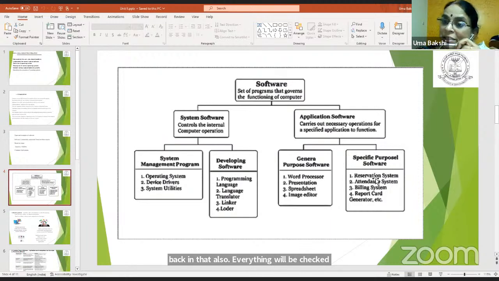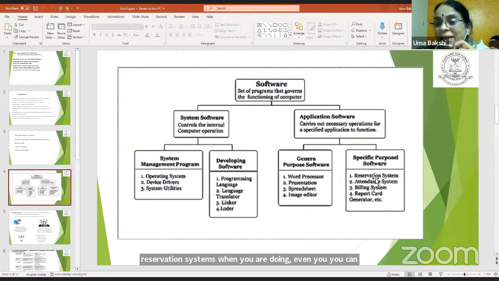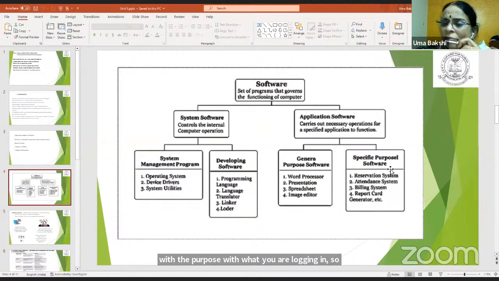Same thing in the reservation systems. You are sitting at home at night, 10 o'clock or 12 o'clock, you want to go from Hyderabad to Delhi, and then you want to book a flight ticket or a train ticket or anything. Reservation systems, you can even book your TV, movies, theaters, which seat, where, how, which line, everything you can check with the purpose with what you are logging in. So these are specific purpose software; they work only for those specific purposes. That's what I mean to say.